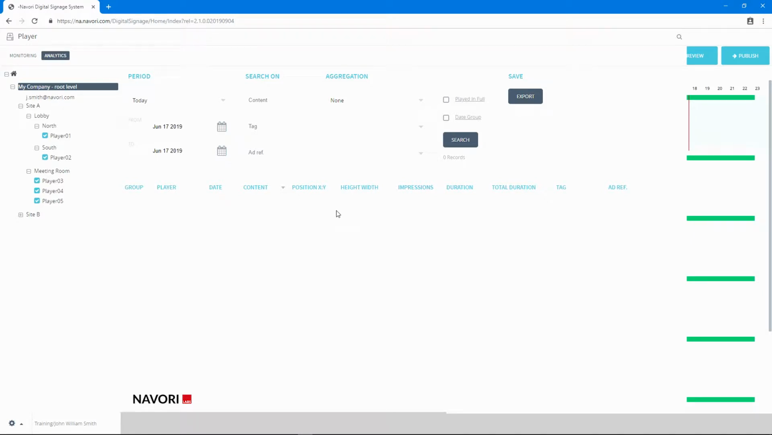You can specify the number of days to report on from the pull-down list, or you can specify a start and end date. You can enter a search criteria, such as a specific content name, tag, or ad reference. You can aggregate your results based on group or subgroup.